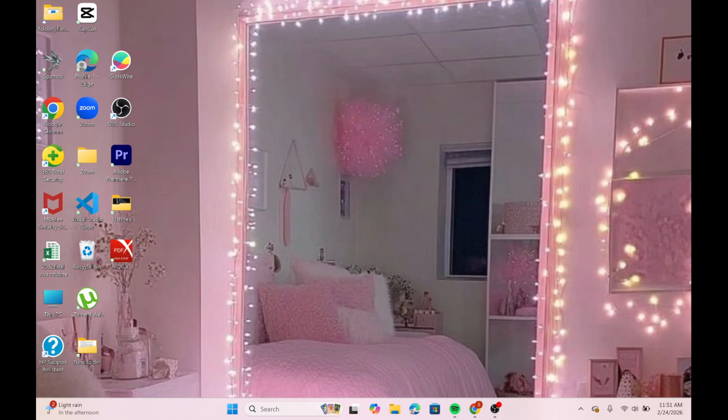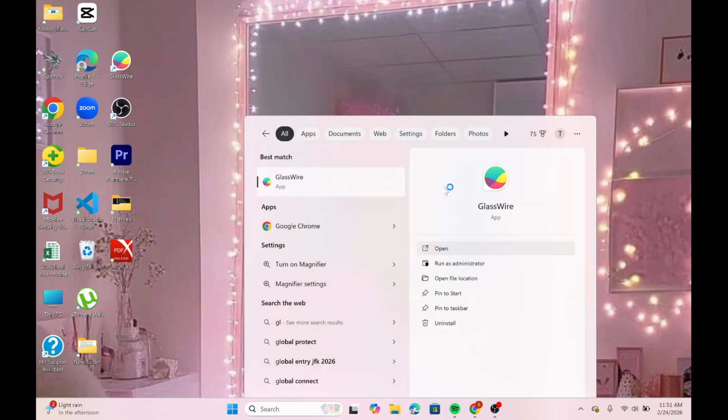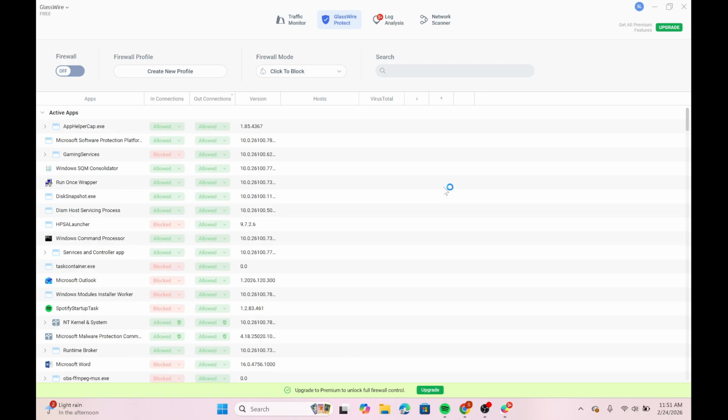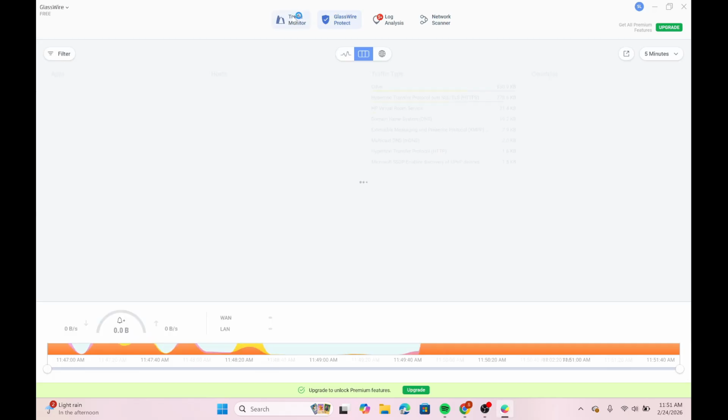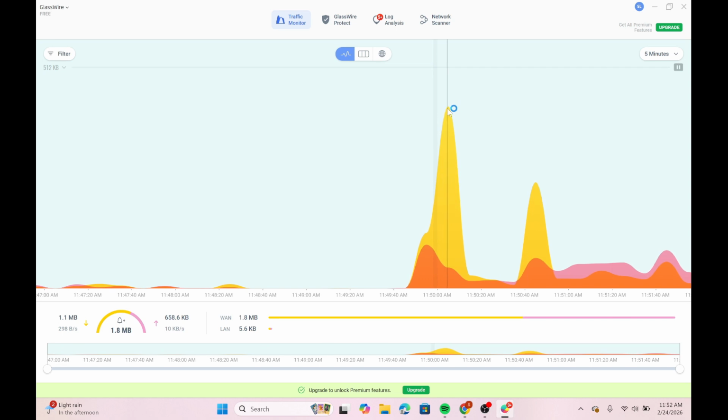First, what you can do is open your GlassWire. On the bottom there's a search, type down GlassWire and over here select this open. And by default Windows remote desktop uses port 3389 TCP. Open the GlassWire. Over here you can go to this traffic monitor in the top here and you can go to this graph right over here and click on the time spike when the internet activity increases right here.